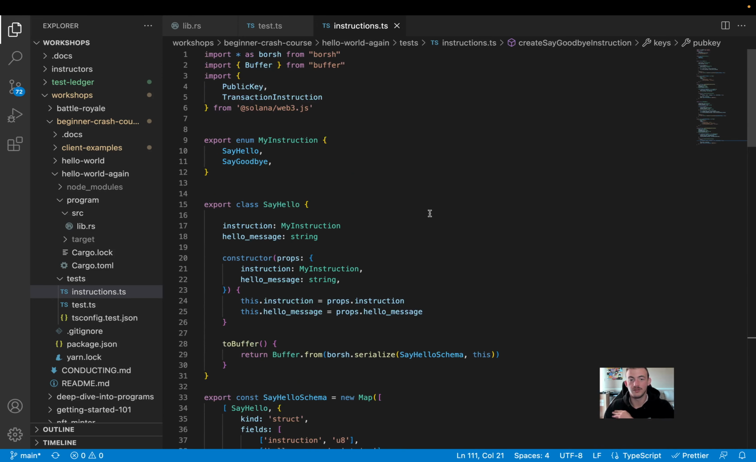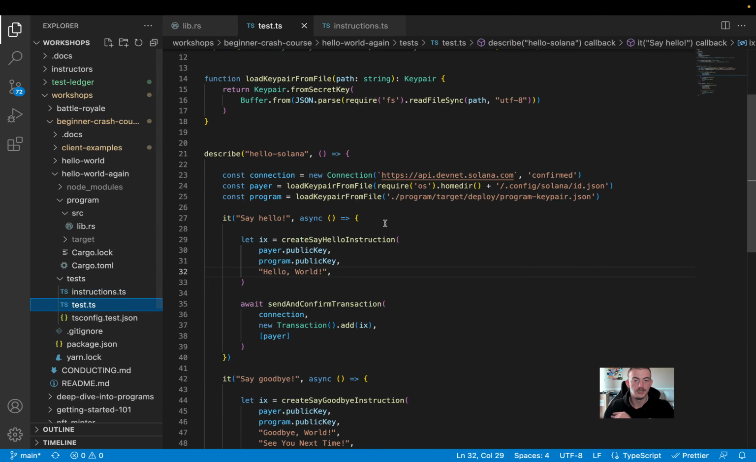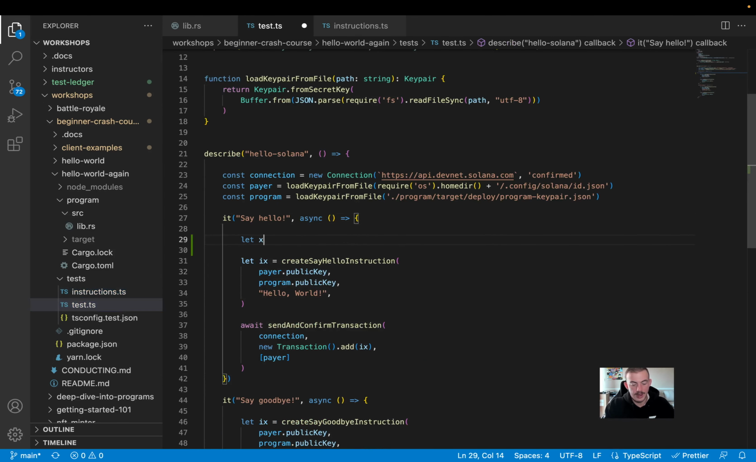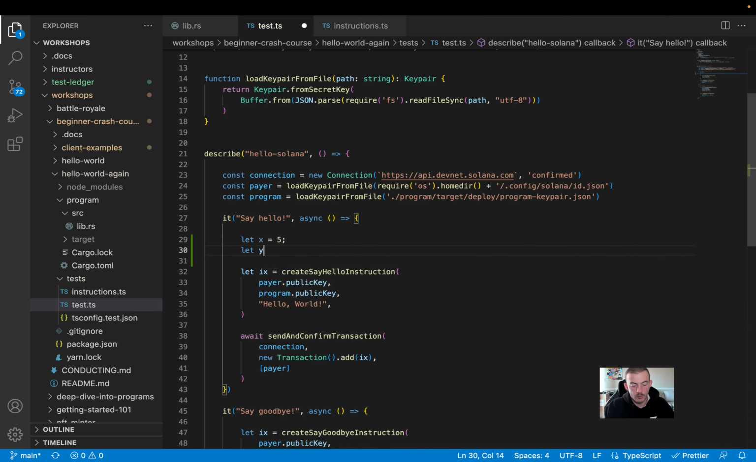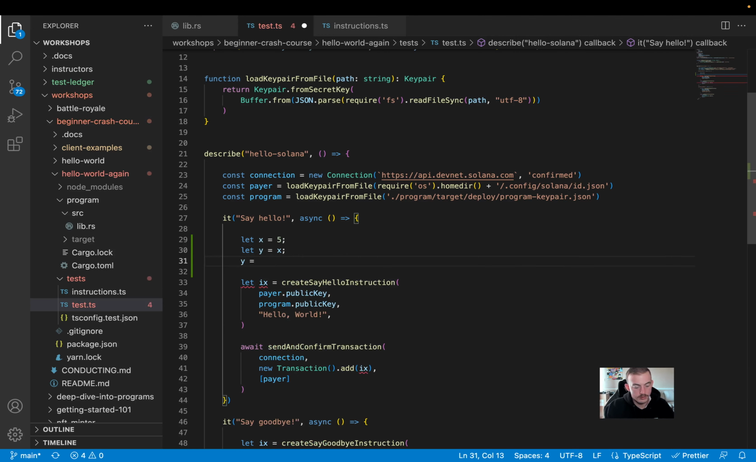So for example, if you do let x equal 5, and then you say let y equal x, and then you say y equals y times 2, this will only change y, right? X will still be 5. In Rust, that's not the case.